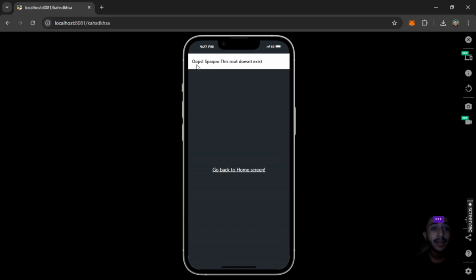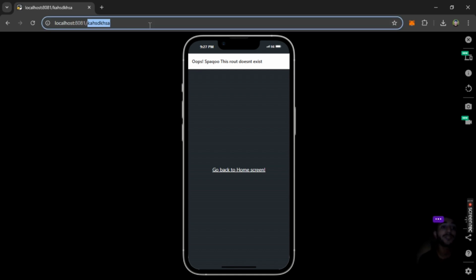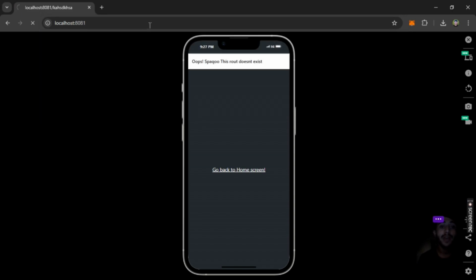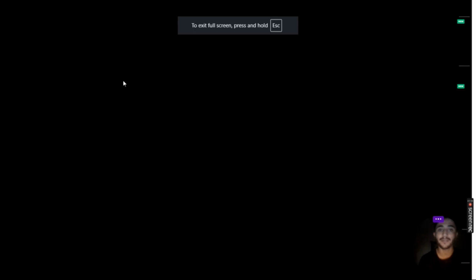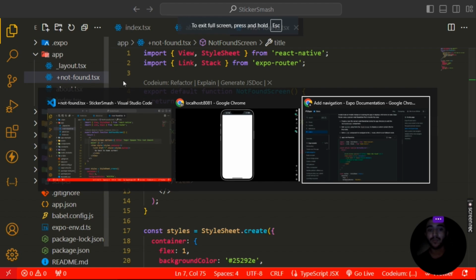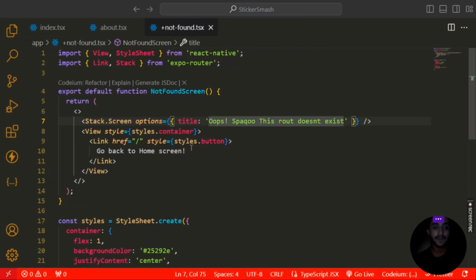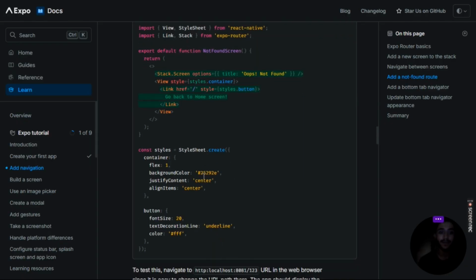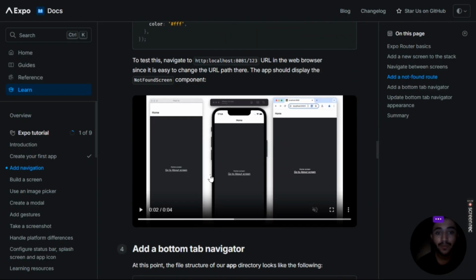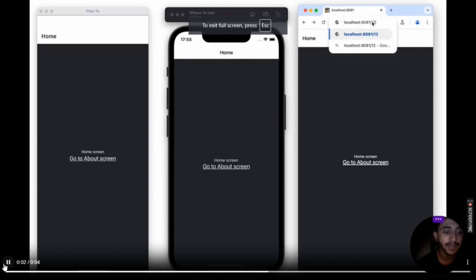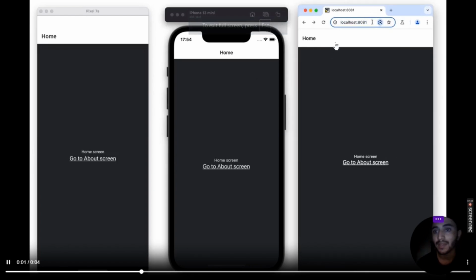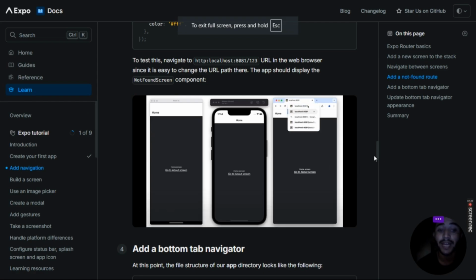So now you know better how the not found screen works, and we can go to the home screen and build the stuff which is left. So close this tab and we can see the stuff here. Now if we see how it looks on different screens, and if we put any wrong route here like 123, the page will display that oops, the page doesn't exist.